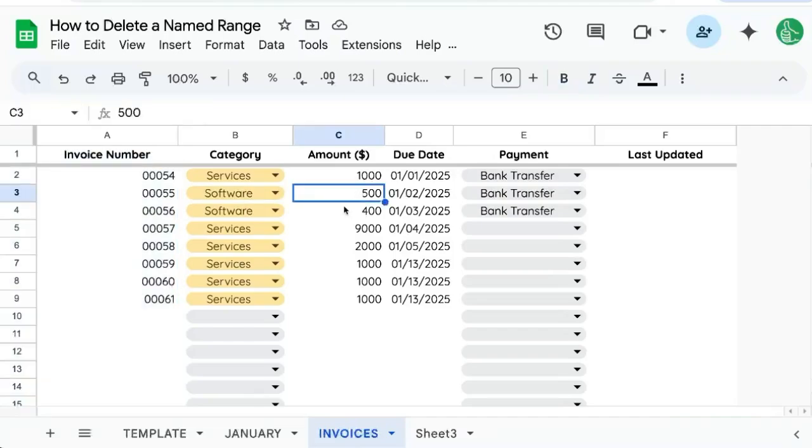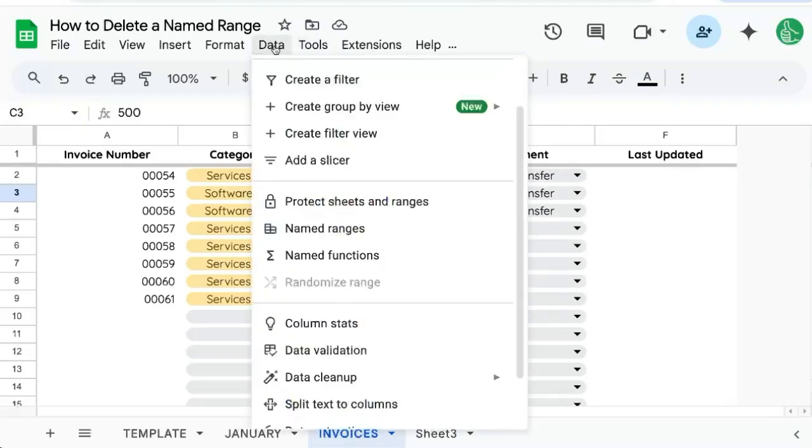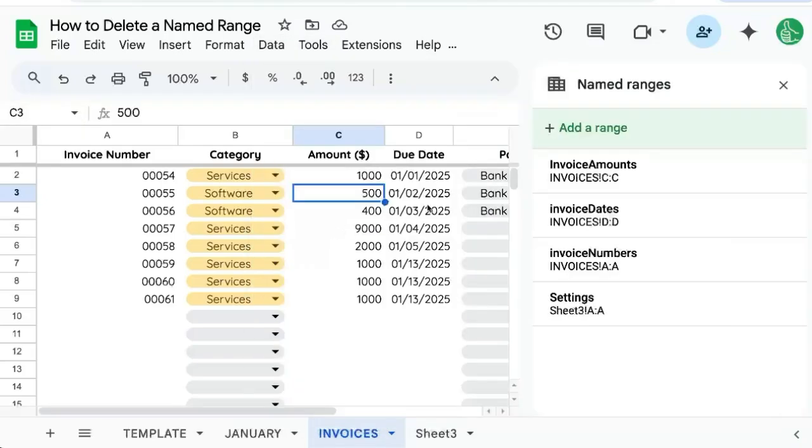So you can find any and all named ranges no matter where you are by clicking this down arrow, or you can go to Data, Named Ranges. Here we can find all of our named ranges on this sheet, including this A column.